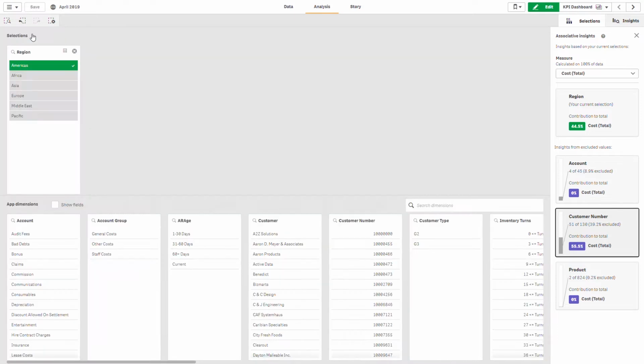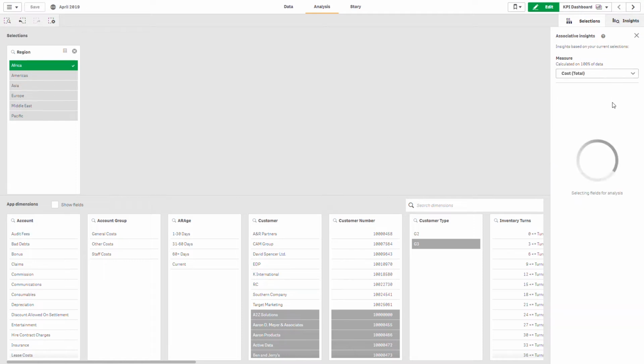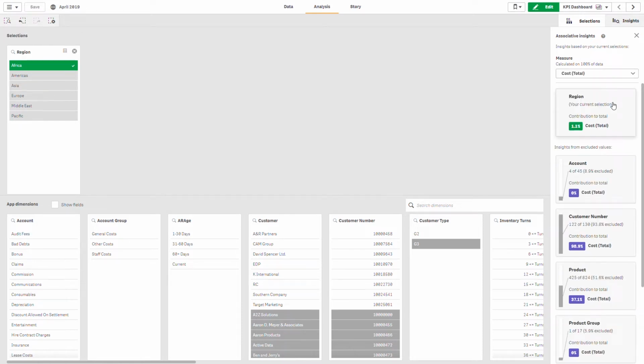With that, you can also go back to your selections and continue to make more selections or change your selections, regenerate your insights, and those selections will be applied, and you can continue to explore your data without reloading the application.